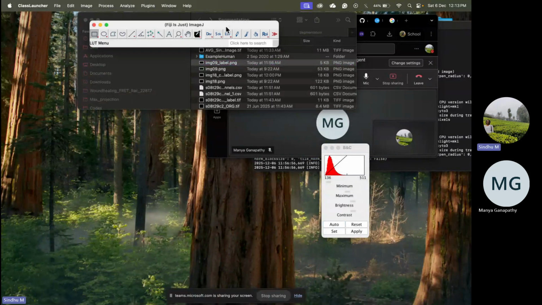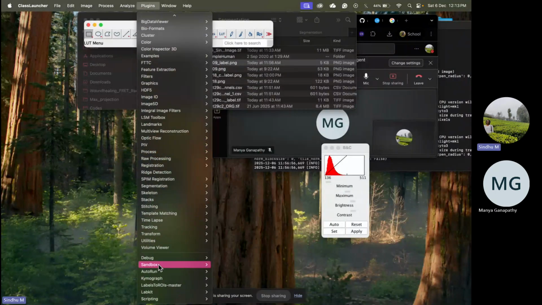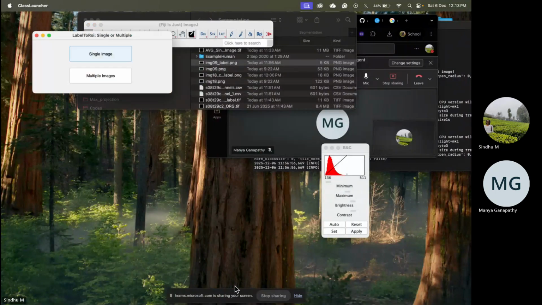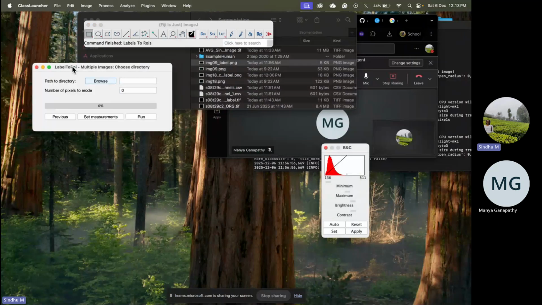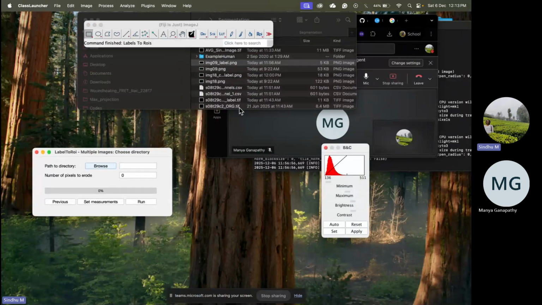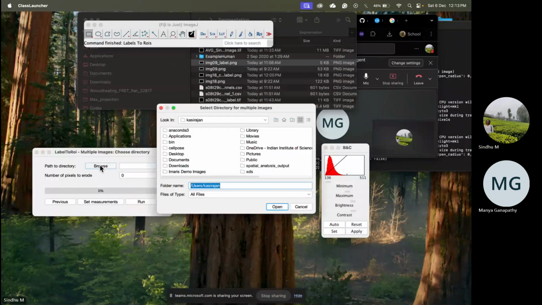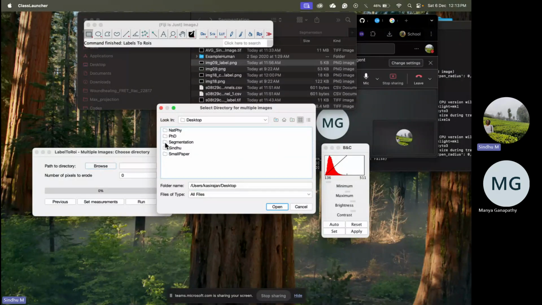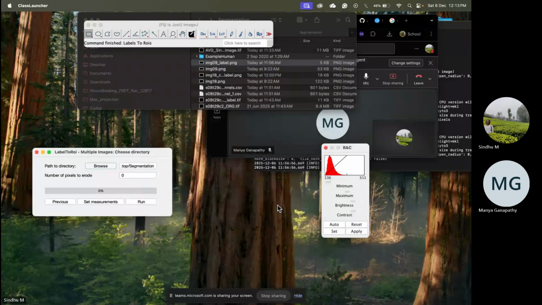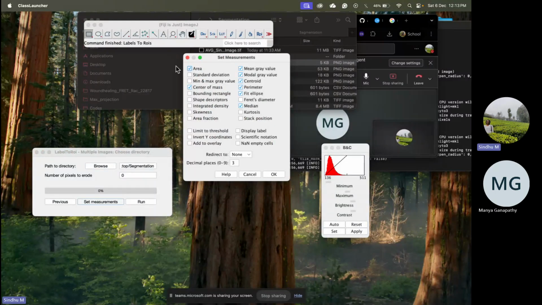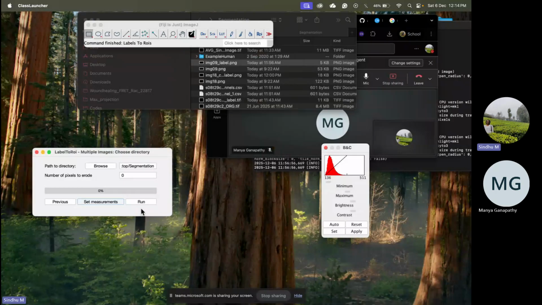Fiji is here. So go to plugins and Labels to ROIs and select multiple images. And now you have to give the folder path where all the raw images and the Cellpose output masks are there. It's in desktop and segmentation. So these are all the parameter outputs that you want in your CSV file. So just check once if whatever you need are selected here. Okay, and now you can run it.